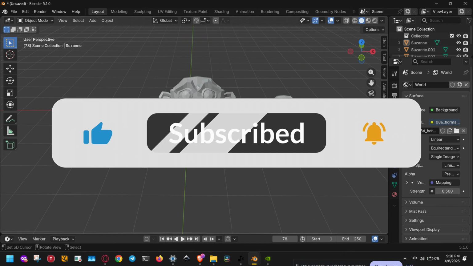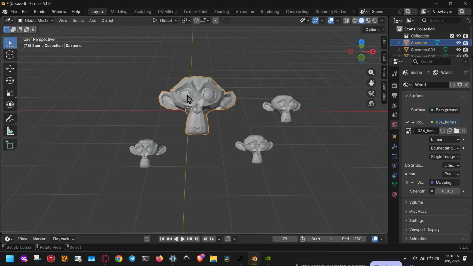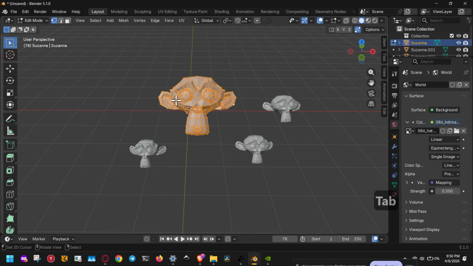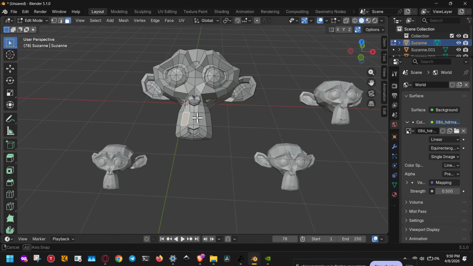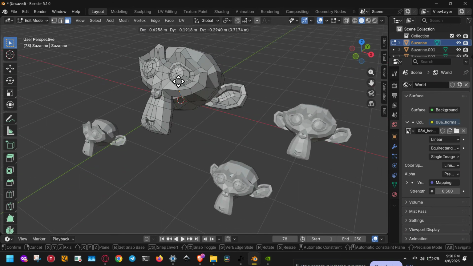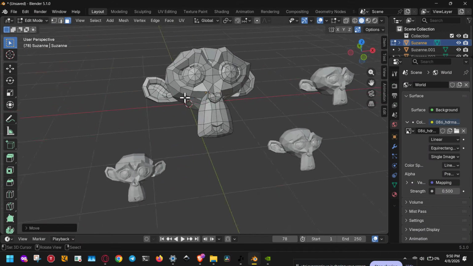First, select your object and press Tab to enter edit mode. Once you're in edit mode, press 3 on your keyboard to switch into face select mode. This helps you work directly with the faces of your mesh. Next, press Alt and A to deselect everything first, so you can clearly see the new selection after the search.